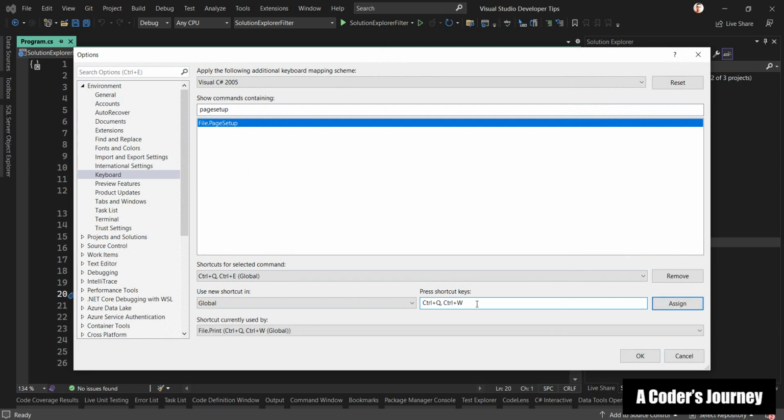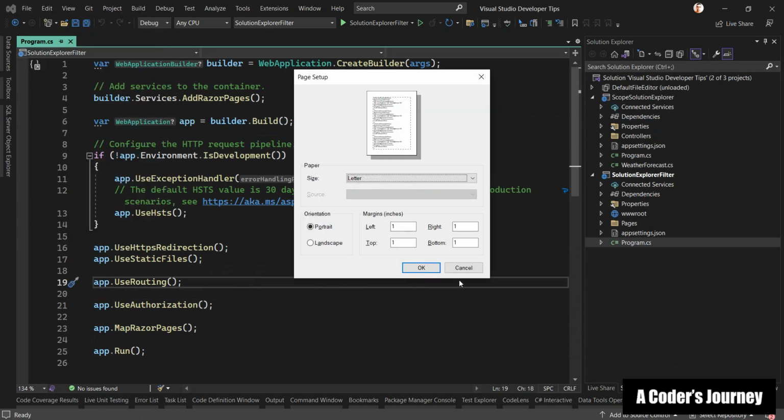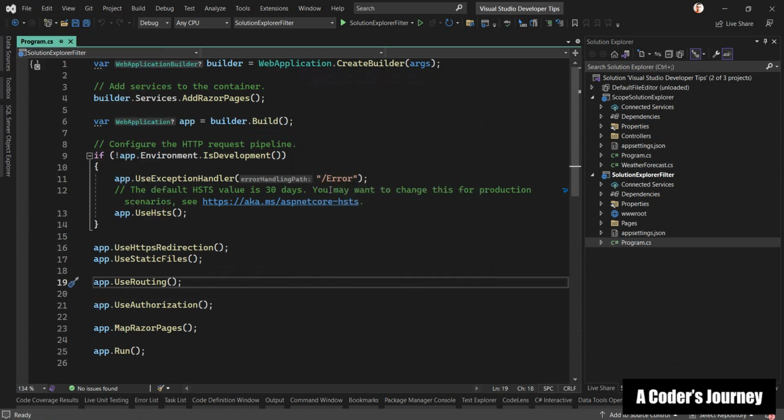So File.PageSetup, it is Control Q, Control E. I can say Control Q, Control W, or I can change this to Control Q, Control R, and then I need to assign. You need to click this to assign this shortcut key to page setup. And if you want to delete a specific shortcut key, you can remove. Now let me assign this and then come here, and as you can see, again, this is showing the previous value, Control Q, Control E. I will probably need to restart Visual Studio as well.